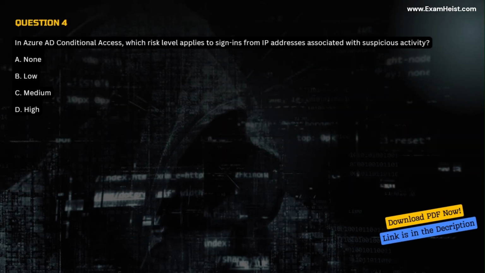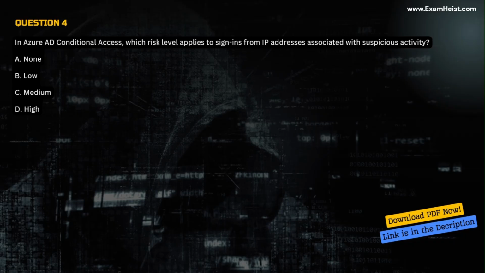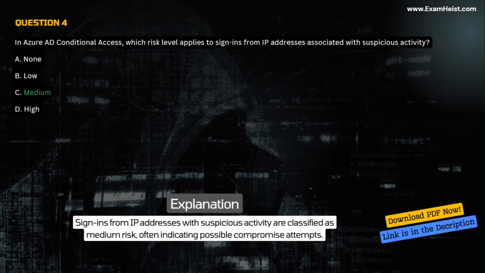Question 4. In Azure AD Conditional Access, which risk level applies to sign-ins from IP addresses associated with suspicious activity? A. None. B. Low. C. Medium. D. High. Correct answer C. Medium. Explanation. Sign-ins from IP addresses with suspicious activity are classified as medium risk, often indicating possible compromise attempts.